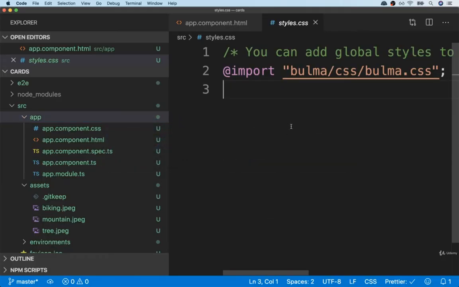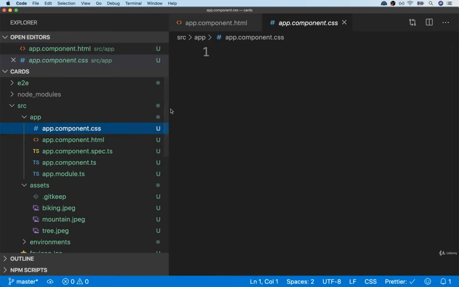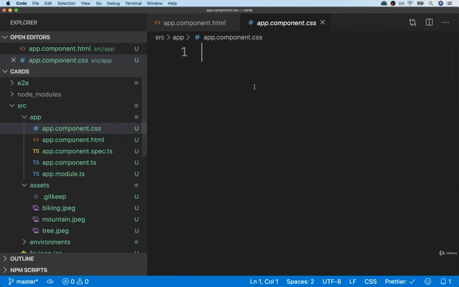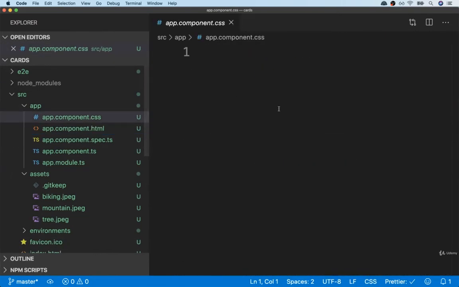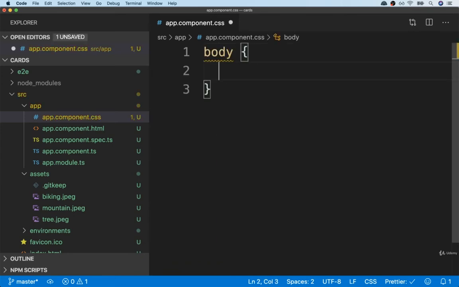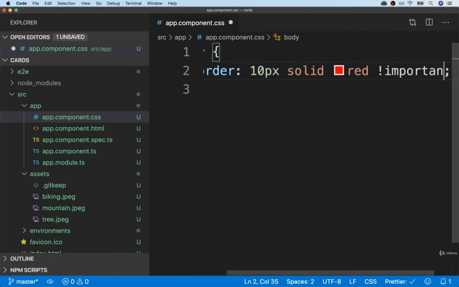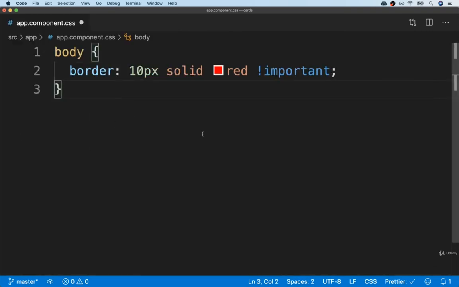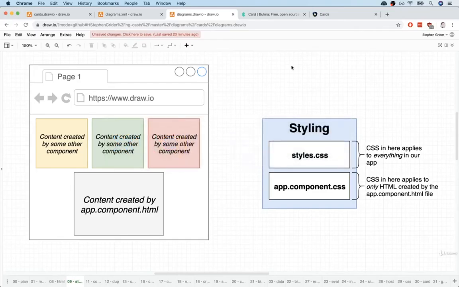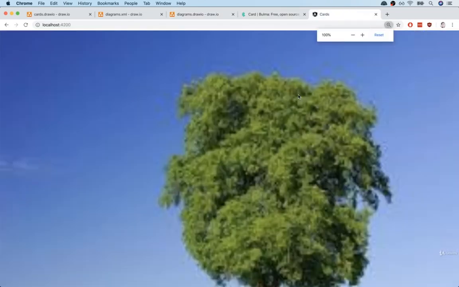Okay, so I'm going to go back over to my editor, and I'm going to find that app.component.css file. Again, that is inside the app directory. So inside of here, we can only affect elements created inside of app component HTML. Let me prove that to you. Inside of app component CSS, I'm going to try to style the body element. So on the body element, I'm going to try to apply a border of 10 pixels solid red. And I'll even put important on here, just to make sure, like 100%, we are really trying to add that styling in. So I'm going to save this file. I'll then flip back over to my application, and we're going to see there is no border whatsoever visible inside of here. No border around the outside edge.